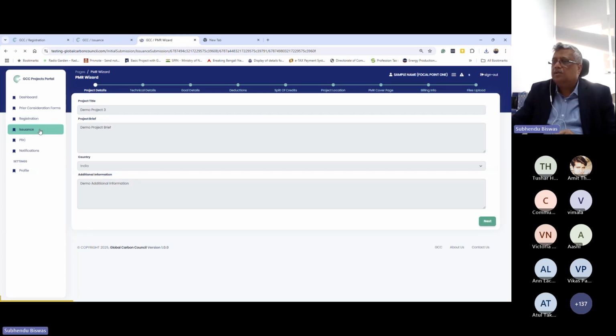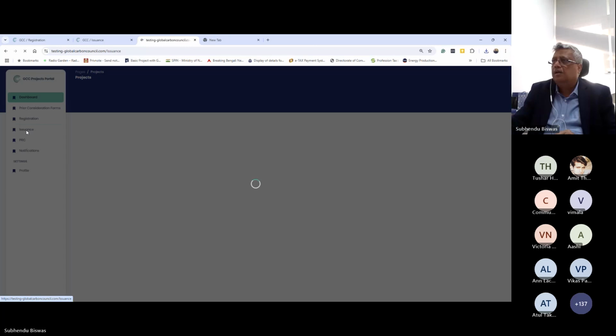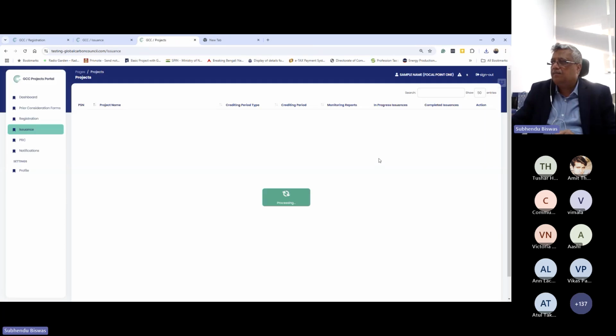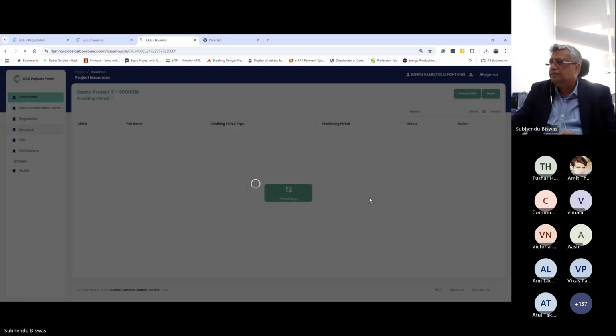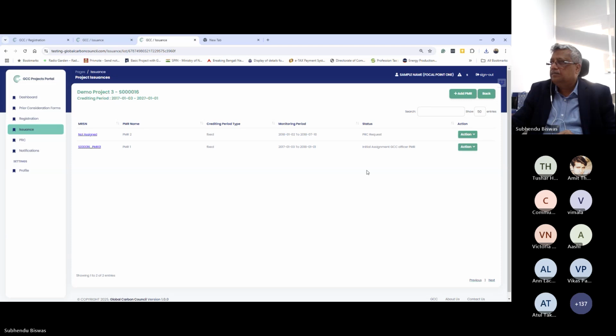So we are in the issuance one now. So we raised a PRC in demo 3. So you had two. The first one is for initial assignment of the officer. That's with GCC. This one has a PRC request with that. Now, what can happen is you go to PRC.